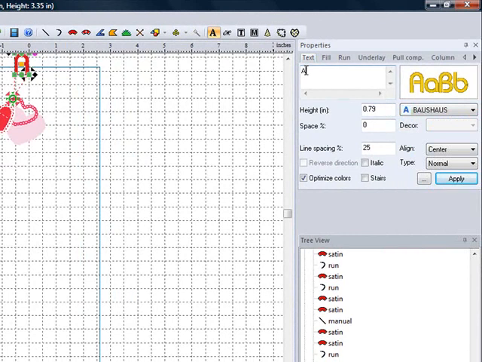I'm going to left click, backspace to get rid of my A, and type in Valentine cookies. Once that's typed in, I'm going to look at the height. Well, I want that to be 1/2 inch. So I'm going to highlight it and type in 0.5. So I've got 1/2 inch height.